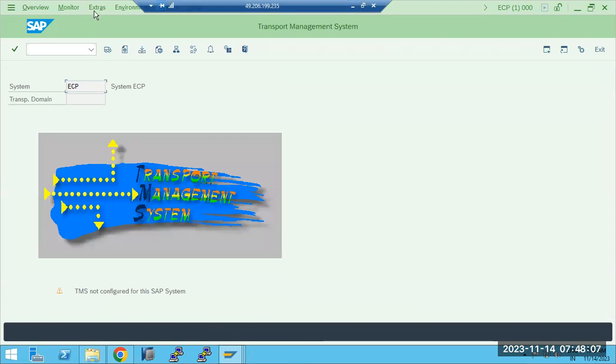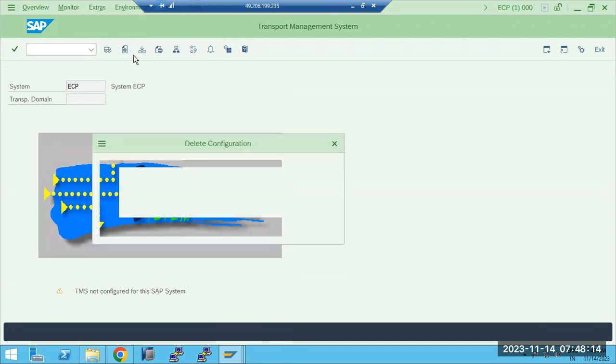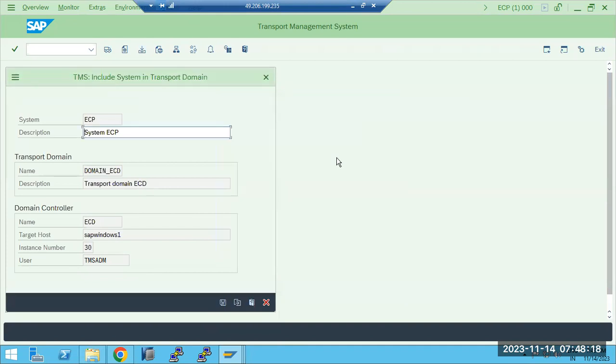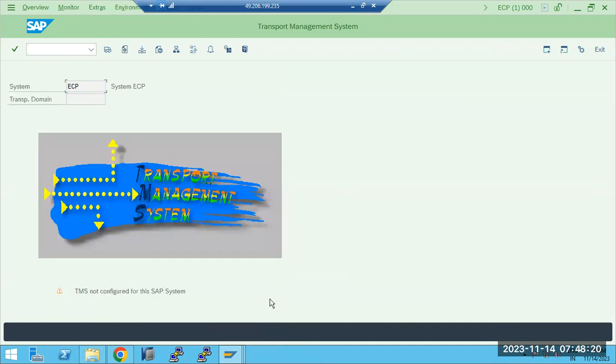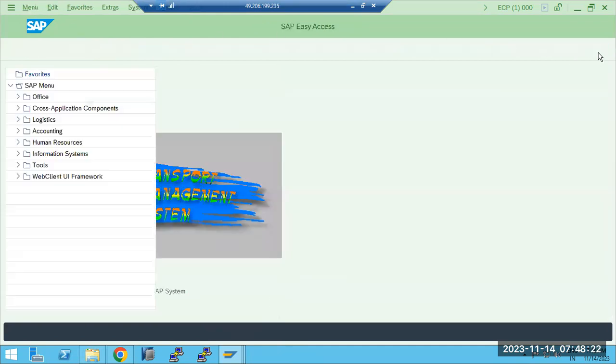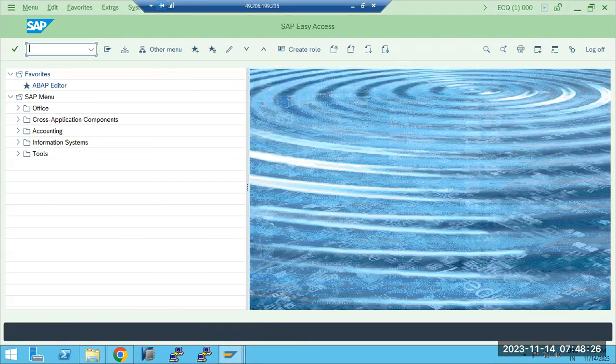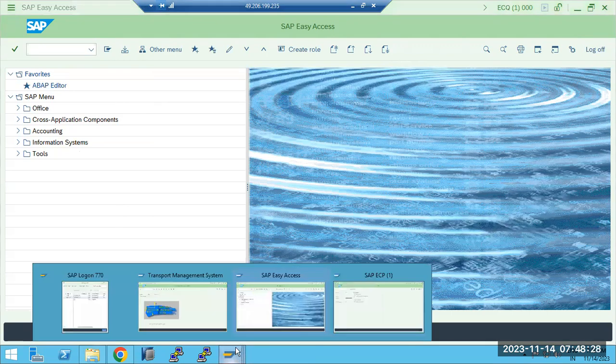Suppose once you've done the configuration in every system, leave it like this. Otherwise, whoever is performing the configuration will go and delete it. Just go to delete configuration and it will delete the configuration. Simple. Why? Because everybody wants to practice, so definitely we have to delete the configuration.